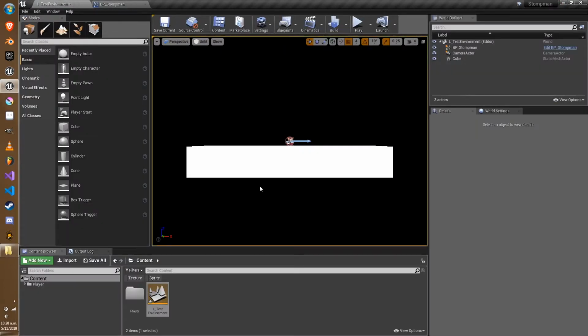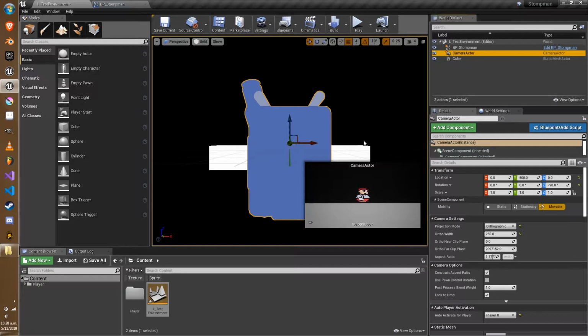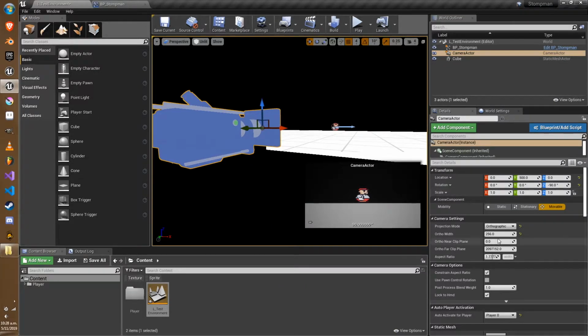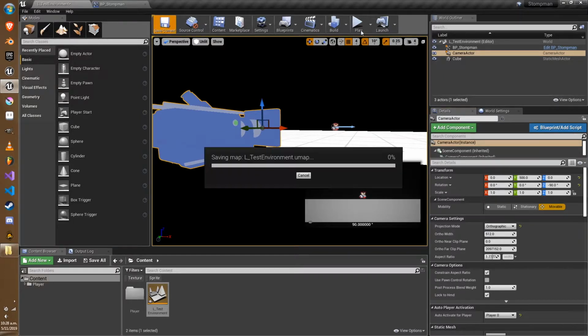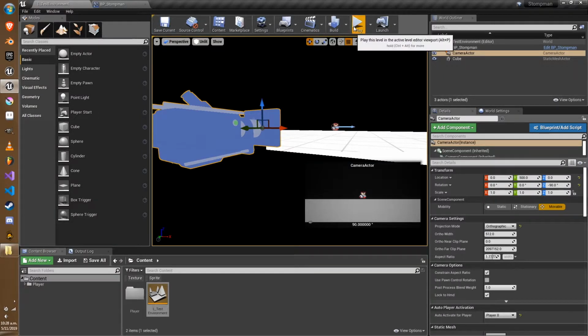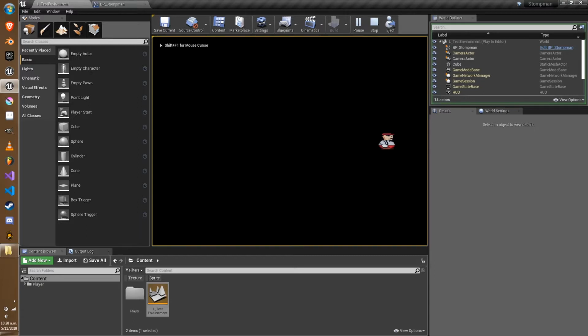One thing I'm going to do real quick is find our camera in our scene, go to camera actor, and just set the ortho width to be wider than it currently is, so we aren't so zoomed in. So you can see it's kind of what we're going for.